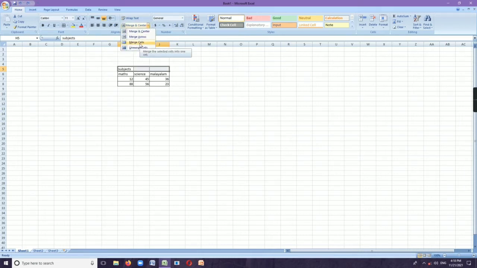And our third option is merge cells. The merge cells option is used to merge the selected cells into one cell. There is no alignment applied to the cell, we are just merging the cells. Okay, and the last one is unmerge cells, which is used to split the merged cells. The larger merged cell again splits into smaller individual cells by using the option unmerge cells. So, these are the four options which we can use for merging different cells into one cell: merge and center, merge across, merge cells and unmerge cells.